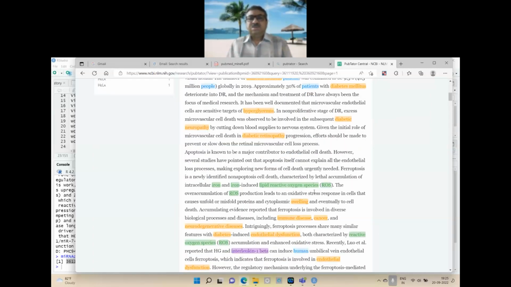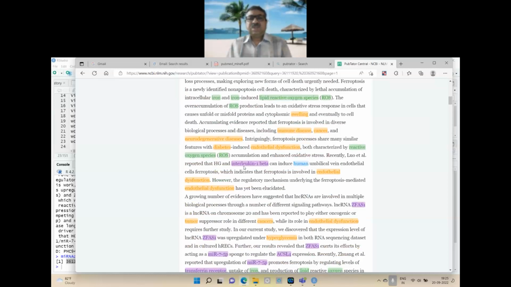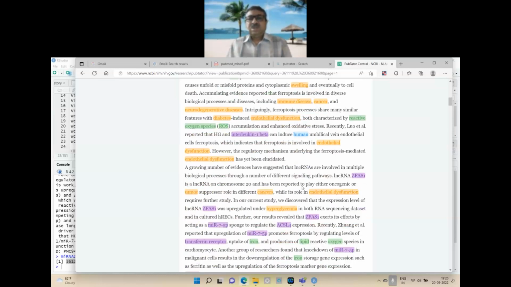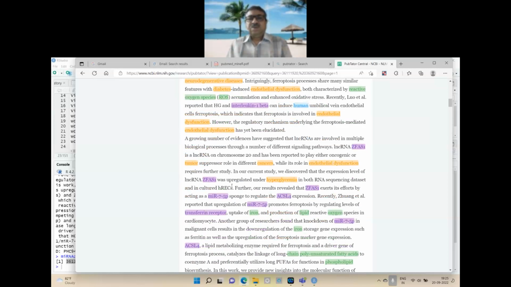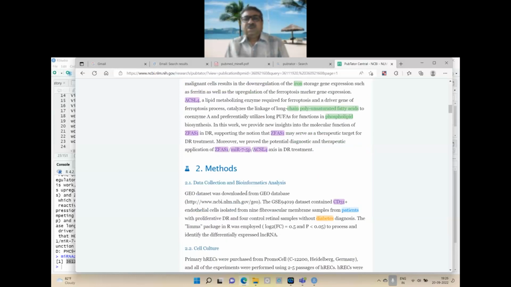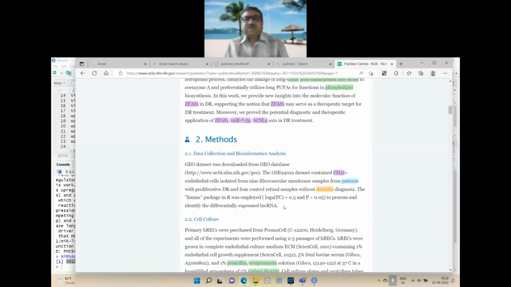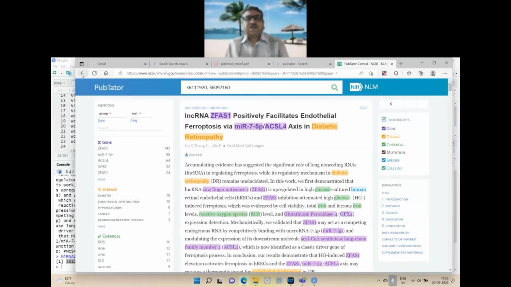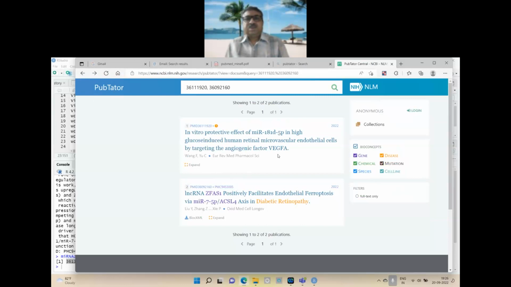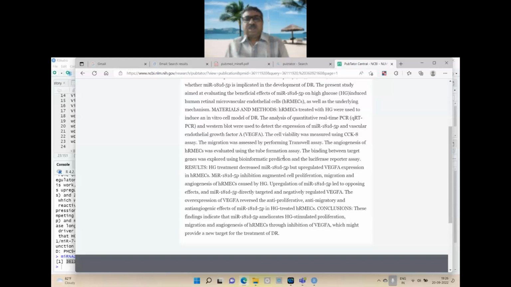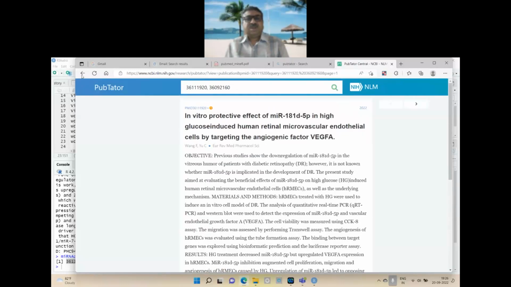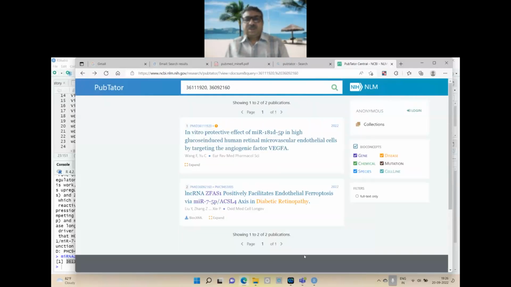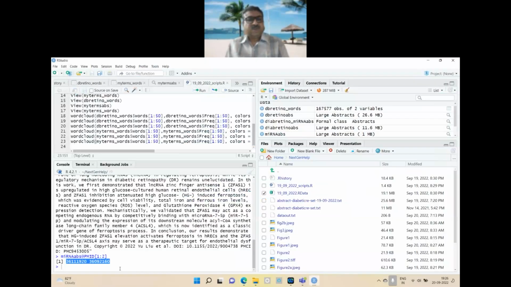And you can scroll down below and you can see the different genes which are marked for easy identification and recognition, a colorful approach. A similar thing here, it is not appearing. Let's see some more PMIDs.